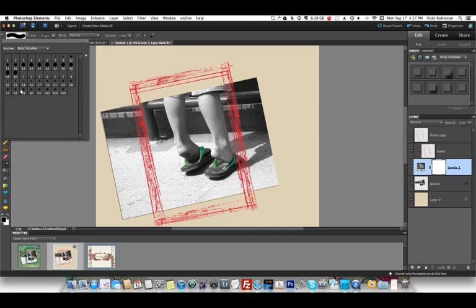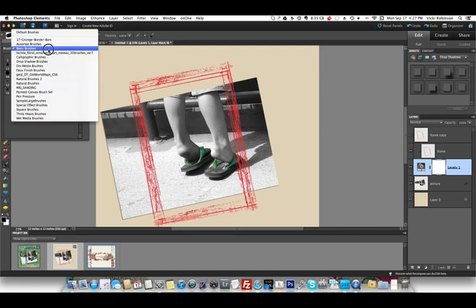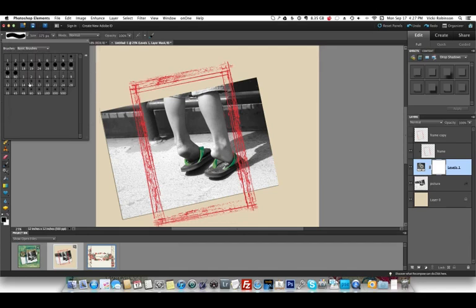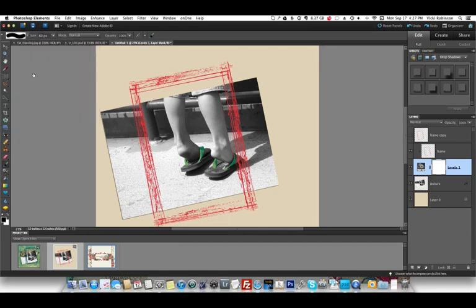Now, if you don't see the same brushes that I'm looking at here, these are just default brushes from Photoshop. So click the down arrow that's next to whatever list you happen to be showing and just choose basic brushes. This list will be different for you depending on what brushes you've got loaded into Elements, but choose the basic brushes. And then I'm going to choose the hard round 60 pixel brush here.